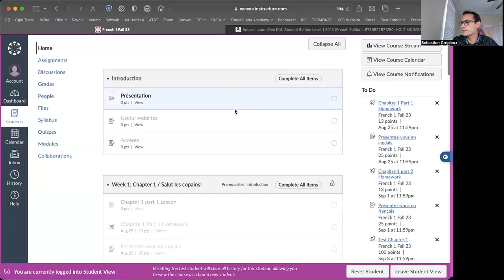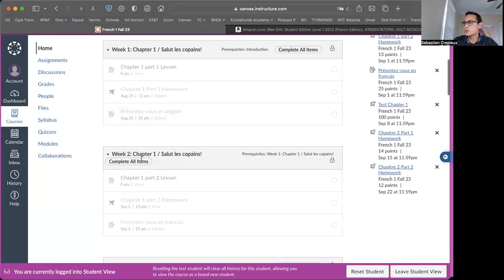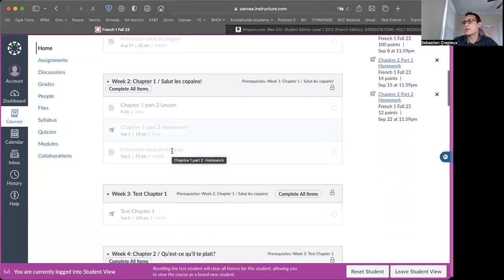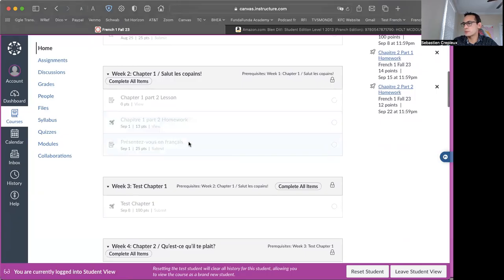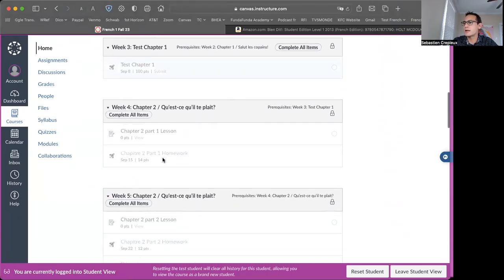So what I'm going to do, I'm going to show you what Canvas is going to look like. This way, it's going to help you to understand how the class is going to go. For example, chapter 1, the first week, you're going to have the part 1 and the lesson. Then you're going to have homework related to the first part. Then you're going to have to present yourself in English. Okay? Week 2, we're going to do chapter 1, part 2, and you're going to have homework for part 2. Then you're going to have to do a little presentation in French. Week 3, you're going to have the test for chapter 1. Okay? And then, etc., etc.